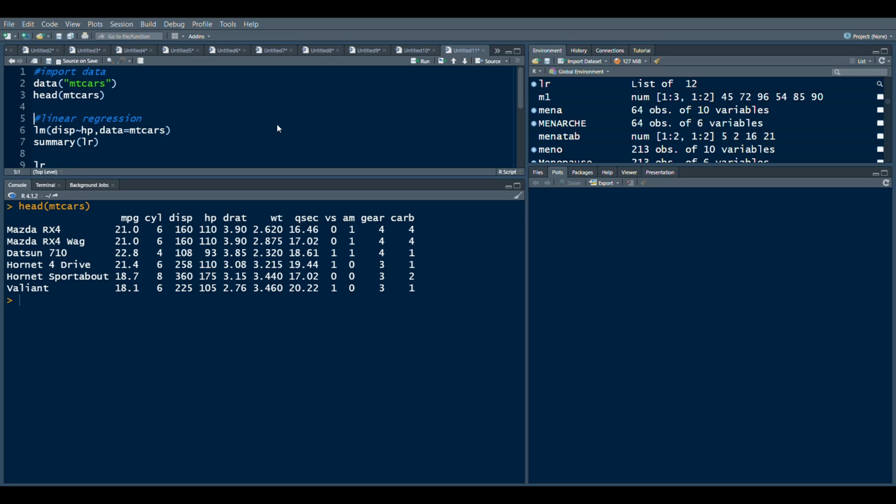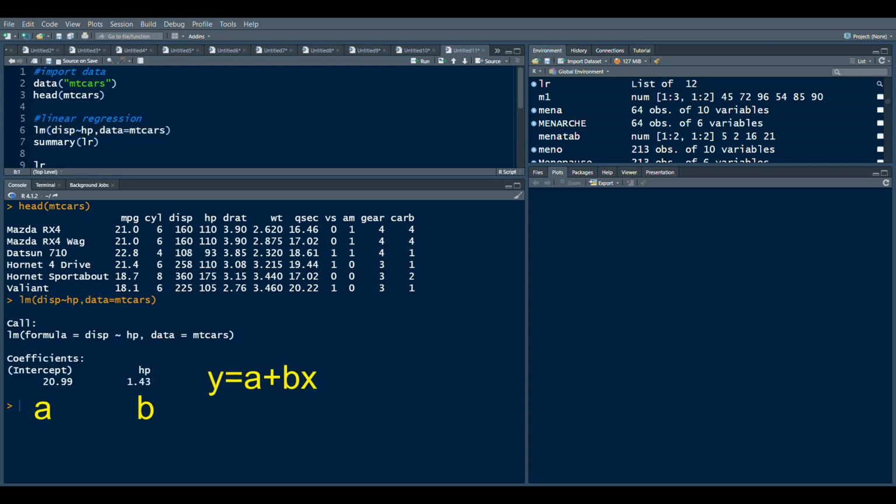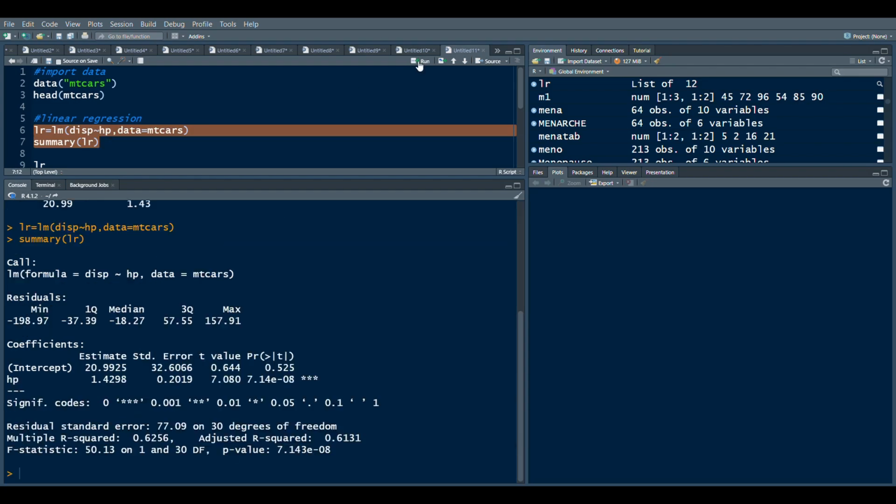Now let's go to R. I have already imported the mtcars dataset, which is built in R. To find linear regression, we will use the function lm and mention two columns and the data from which the columns have been taken, that is mtcars. This will give me the values of the intercept and the coefficient of hp, which are a and b of the equation. In addition, I can assign a variable to this lm function and use the summary function on this variable. This will give me the following results.